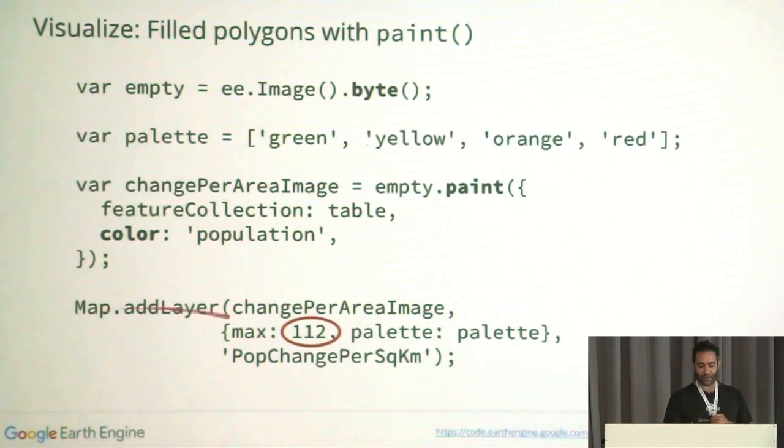And at that point, you can just add it to the map. So this is an image, I add it to the map. Pop quiz, where does this maximum value come from?